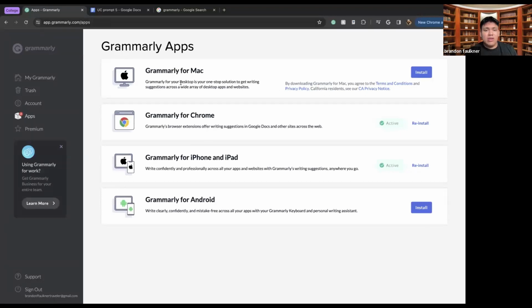Grammarly comes in different forms as well. So there's Grammarly for Mac, like I'm on a Mac right now. So I'd be able to download this, which I actually don't know why it's not downloaded right now. There's Grammarly for Chrome, which I have active. There's also Grammarly for iPhone and iPad. So if you're somebody who's looking to edit your text messages, edit emails, as well as editing different documents on an iPhone or an iPad, you can do it with that.